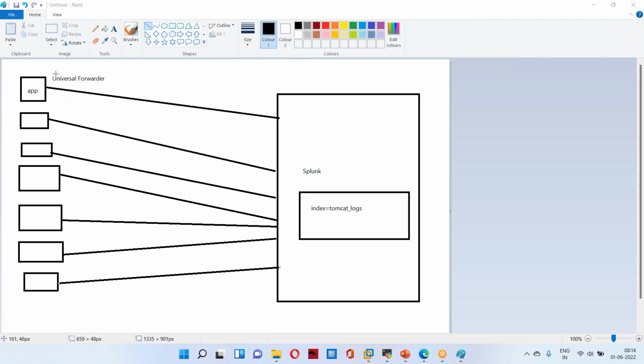But you have to install one software in your client machine. This is a lightweight software.